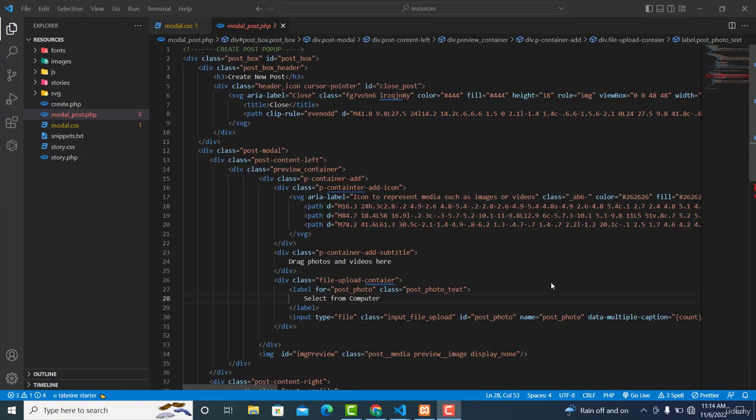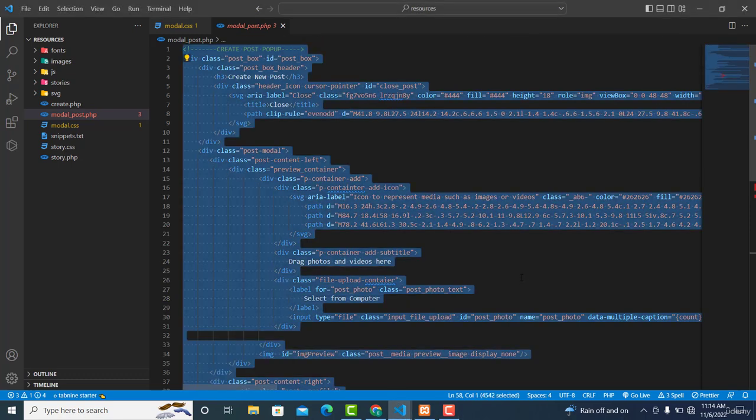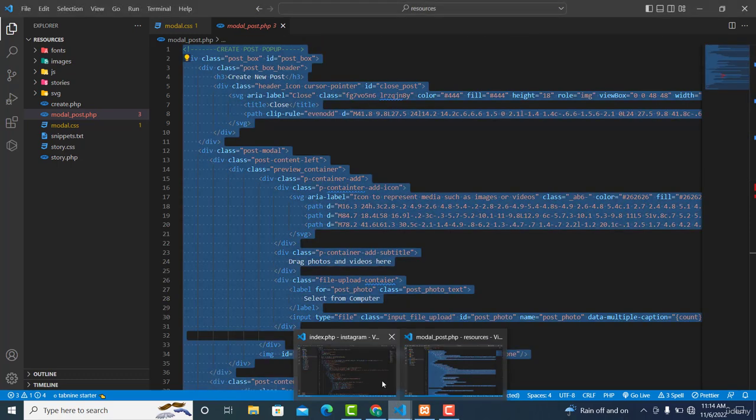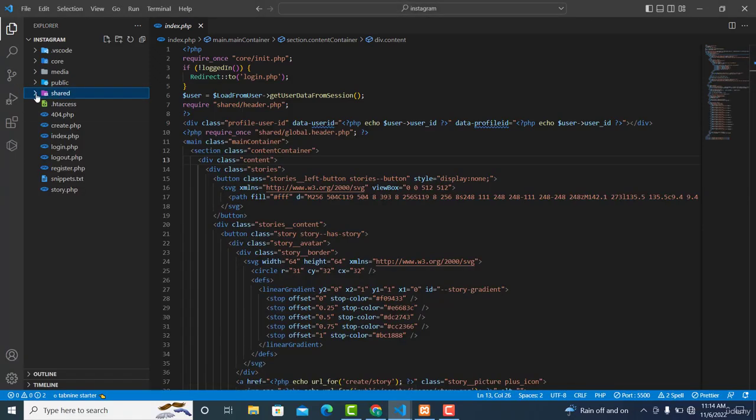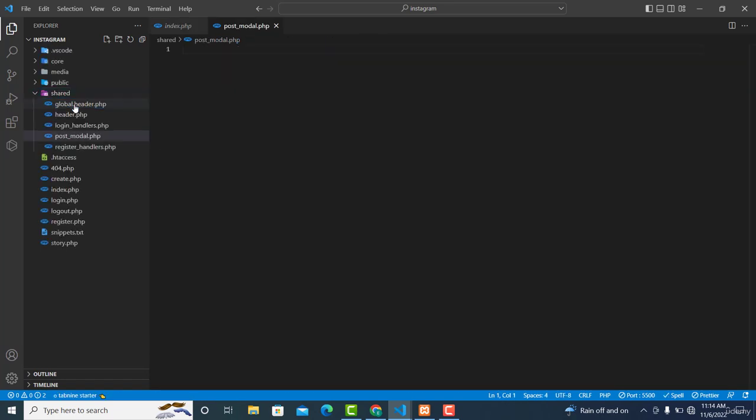In this video, we are going to set up the post model. So inside your resources, copy everything from here. Inside your share folder, create a new file, call it post_model.php, then paste it here.